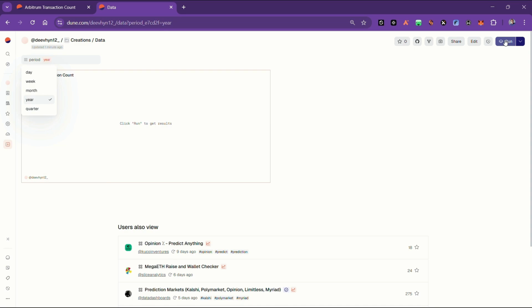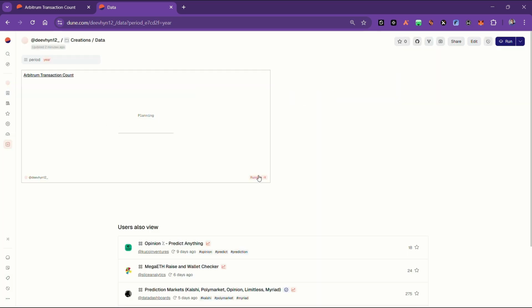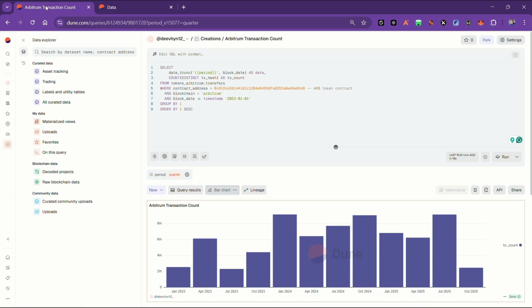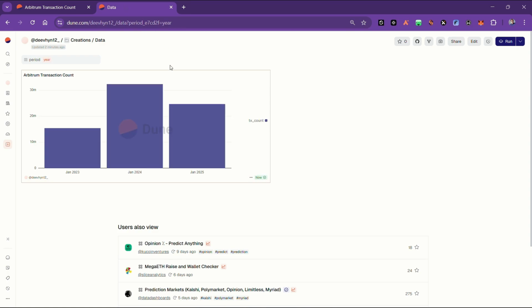The reason why the first two ran without me clicking on run is because we had it run before. So we're going to run this. So now we had yearly and quarterly run over here before we moved to the dashboard, so that's why it didn't take as much time to run. So now we can see yearly. So we'll see 2023, 24, and 25.